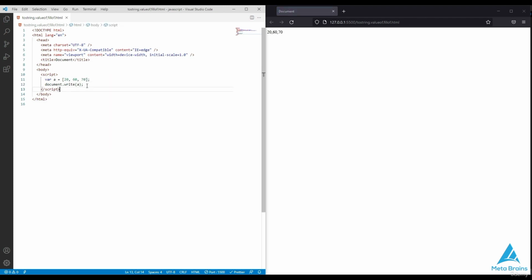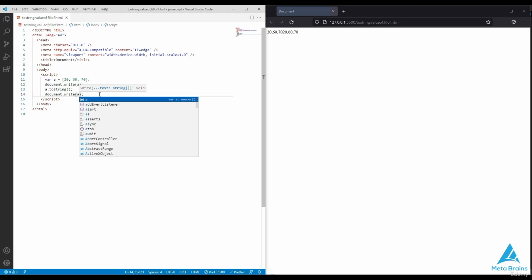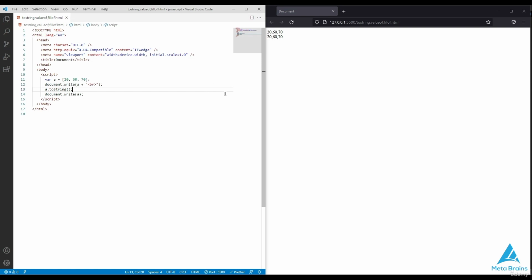Now I'll use the toString method to make my array into a string. Now I'll print this statement. The statement will be printed the same, but it will be as a string, not as an array of numbers. So these values are seen together. That's why I'm putting a break here so that my values move to the next row. Now you can see both statements.